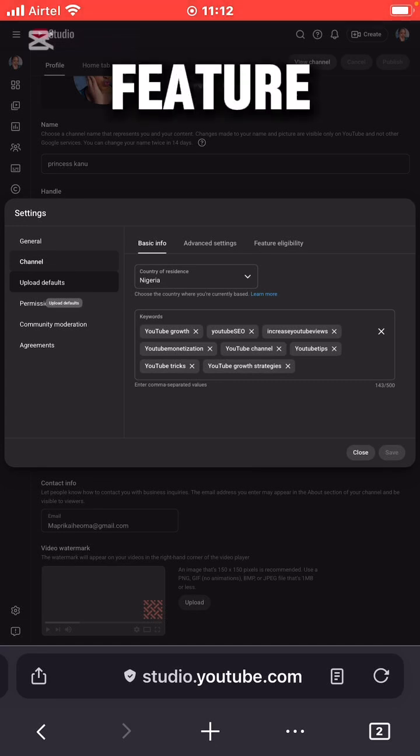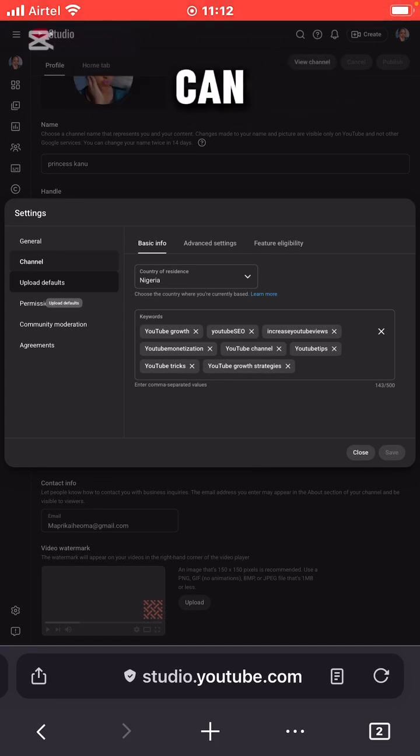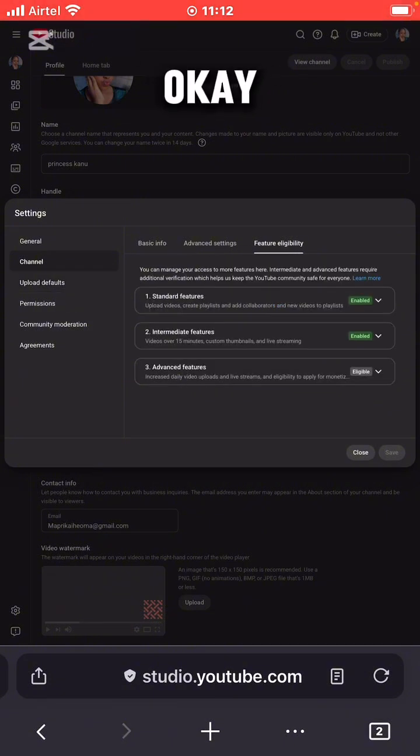Then you go to feature eligibility. You can see where feature eligibility is above. Okay, you make sure all these features are enabled. Are you seeing them? The standard features, the intermediate features. Go and check them. Make sure they are all enabled. Okay, after you enable them, you now click on save. Then you can now post your videos.